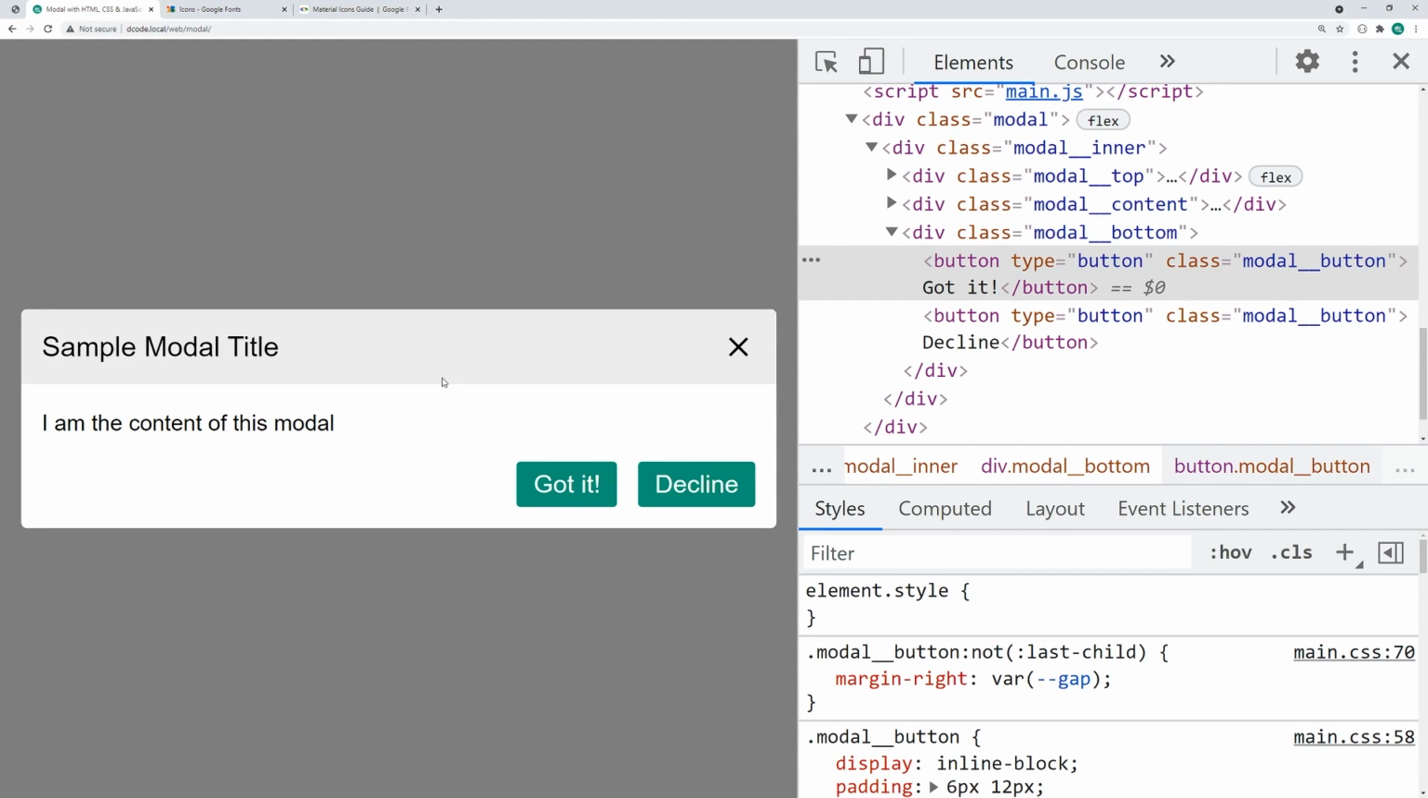So that is how to create a modal window using HTML, CSS, and JavaScript.